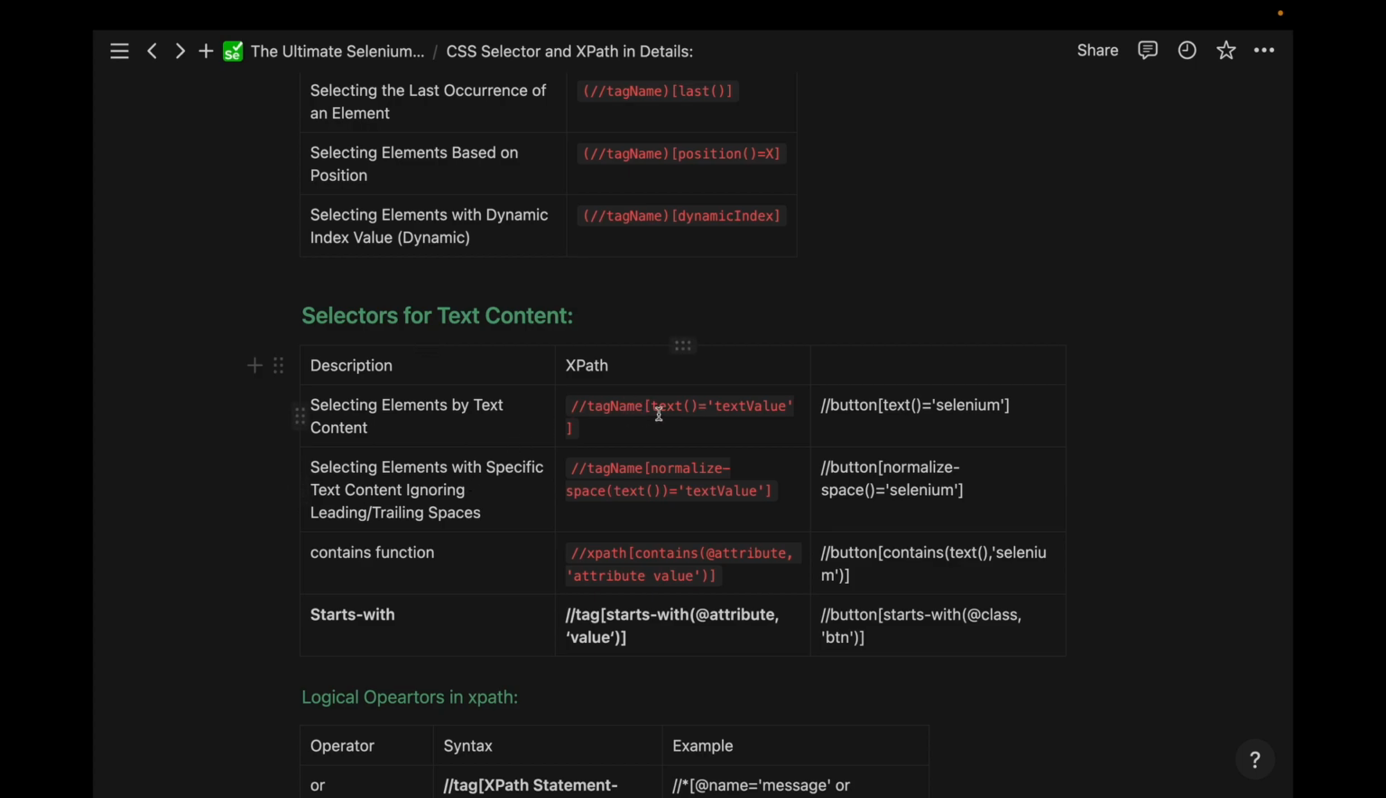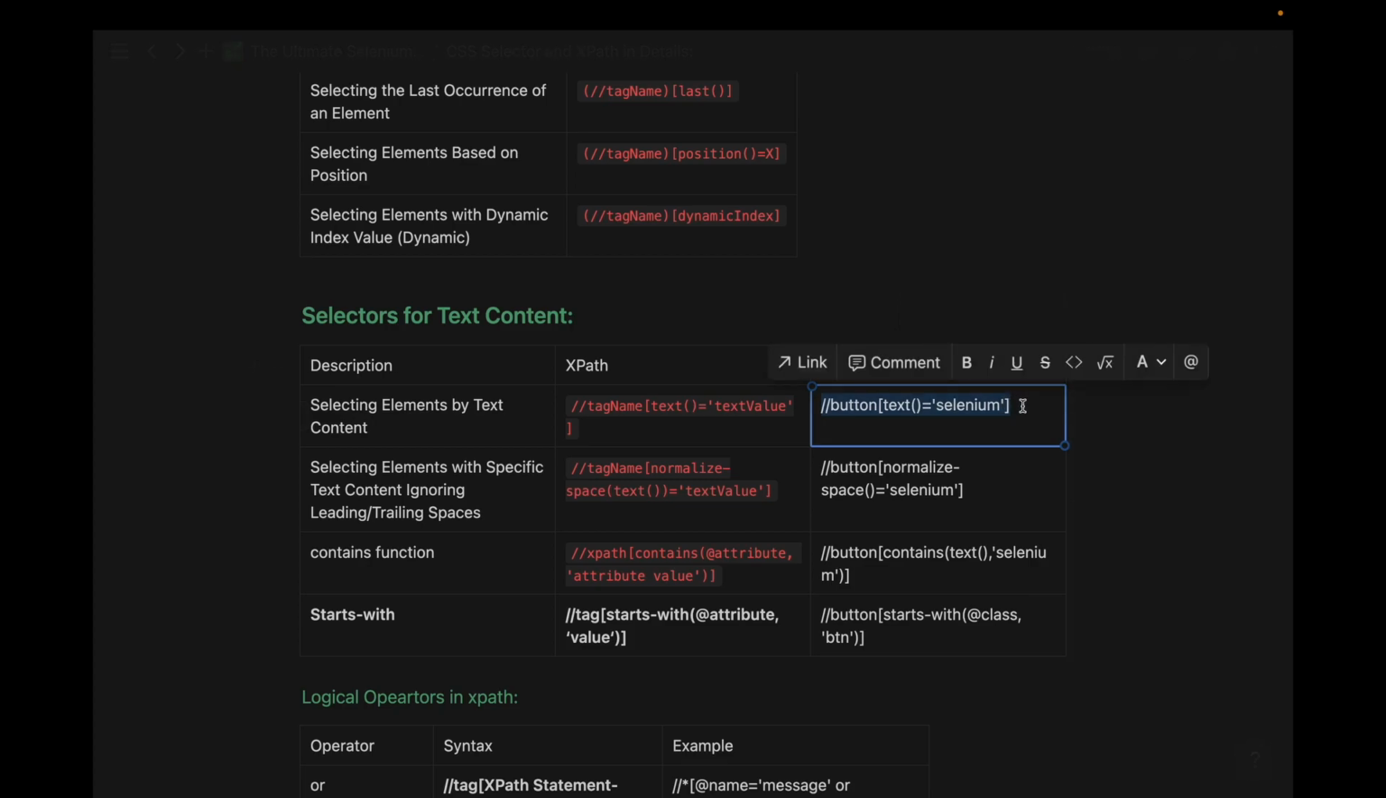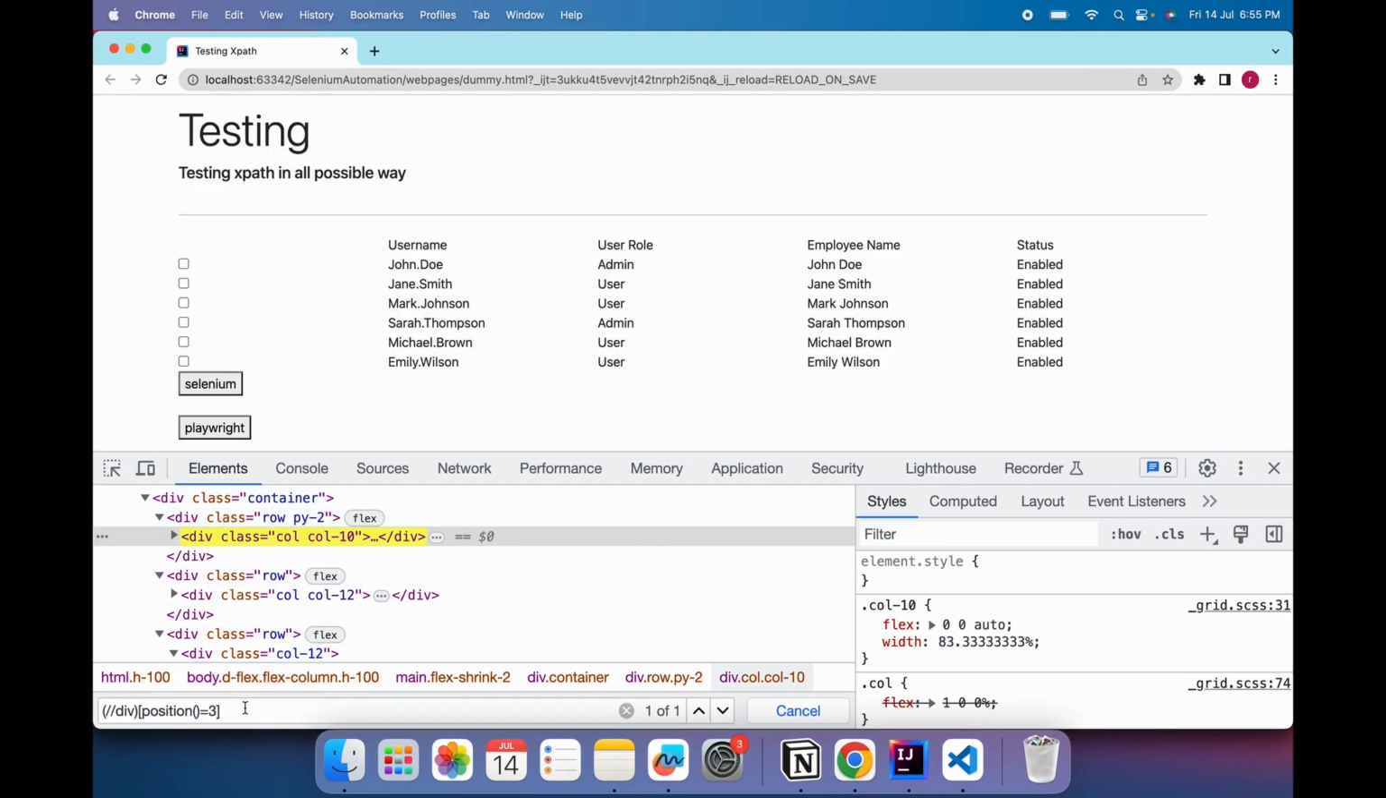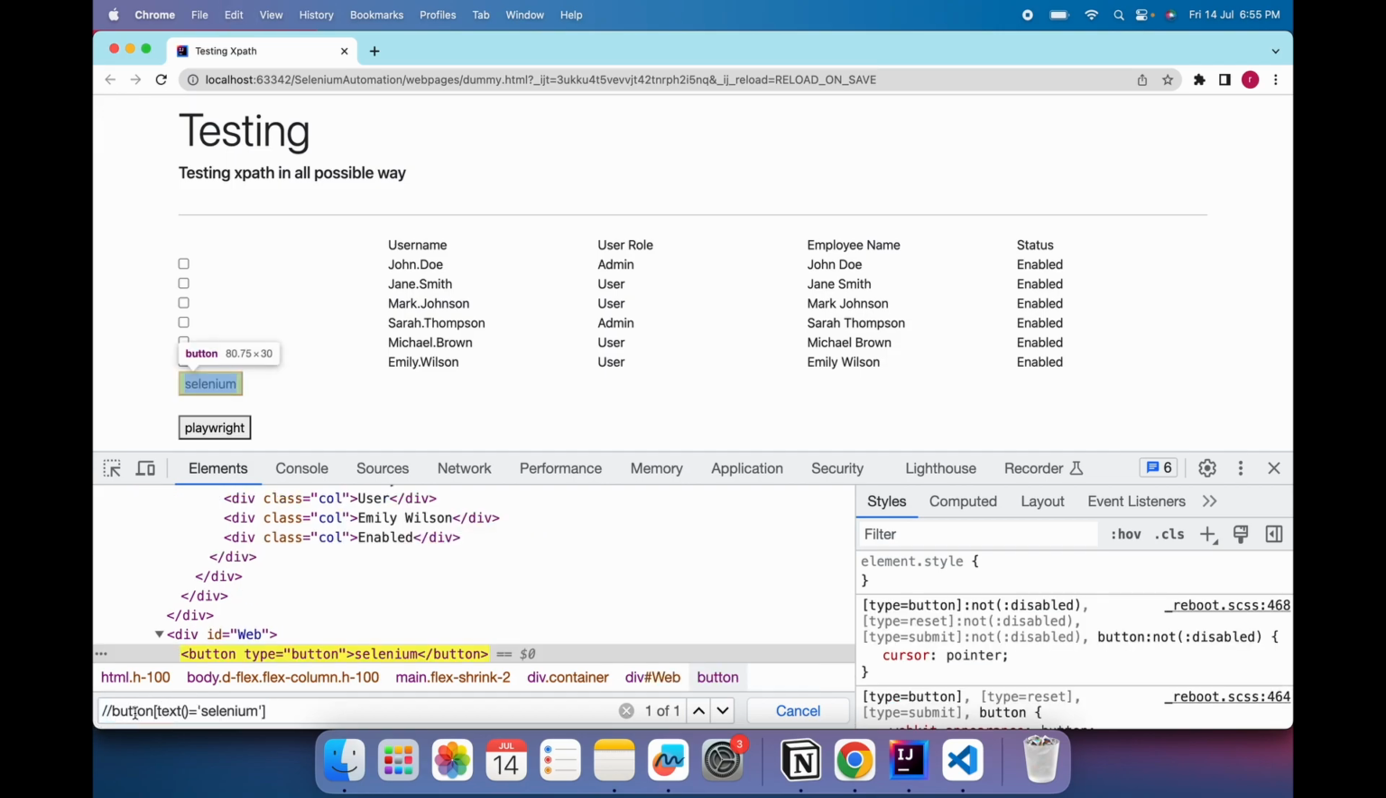Similarly, you can use the text function. Using the text function also we can select the locator having text. So let's see one example. So here I have written one example. Let's see. So I am pasting this XPath here. So here I am selecting one button element where the text present is selenium. So here /button text function equal to selenium. So if you are using a function, then no need to mention @. So you have to write the text function equal to selenium.